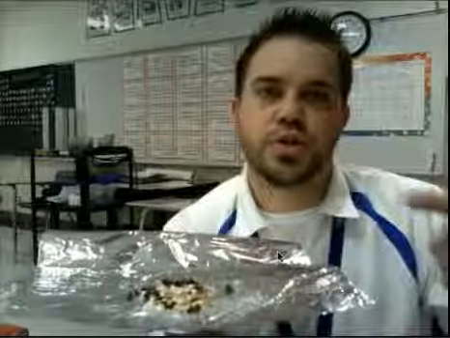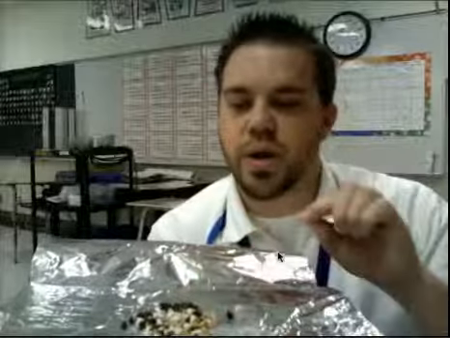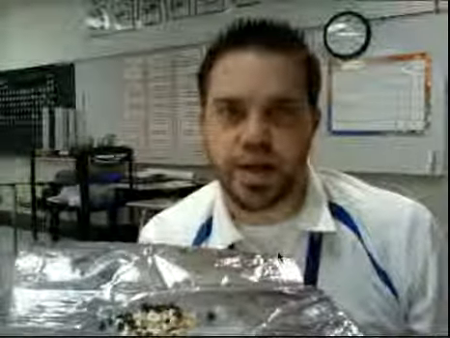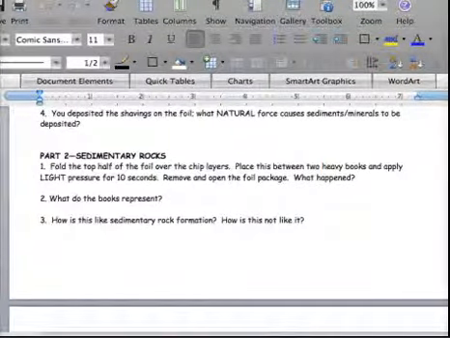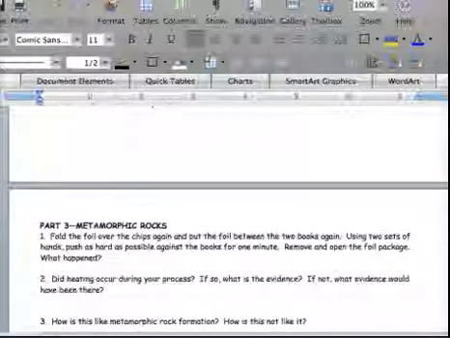So I apply light pressure to the chips in between 2 books, and you can see that they flattened out, and some of the pieces of the chips are starting to stick together. So I definitely have something that's happening here, but again, it was only 10 seconds that I put them between the books. I'm sorry, I got to go down to part 3.